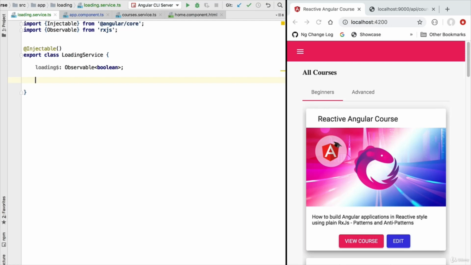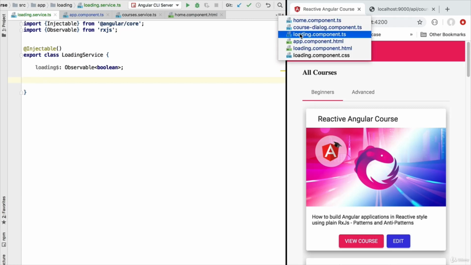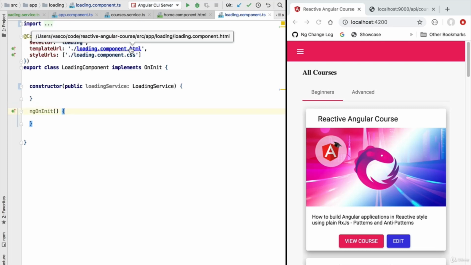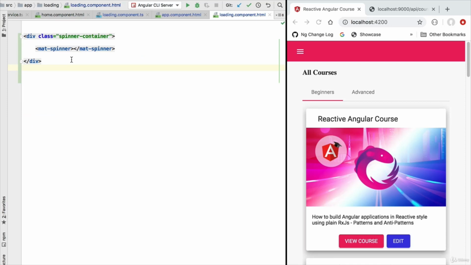Let's now see how the loading component is going to consume this observable. Going back here to our loading component, we are going to be making this loading service not a private property, but we are going to make it public so that it's accessible also by the template of the component. And here in our component template, we are going to consume the loading observable using the async pipe.